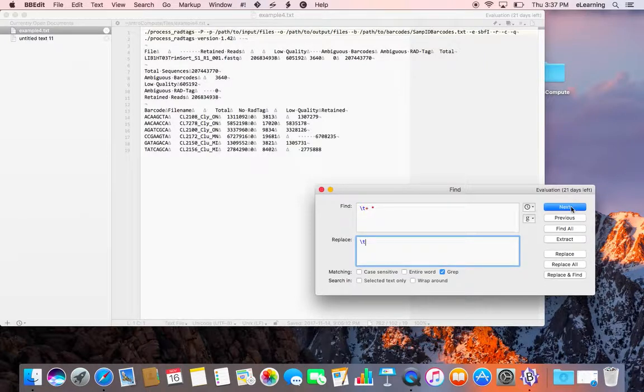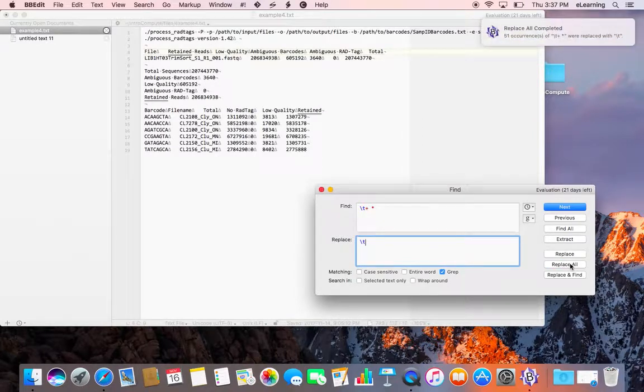And if we want to see how it's doing that each time, we can do it one at a time, or we can simply replace all. We see that it's replaced all of those unusual spaces with a single tab.